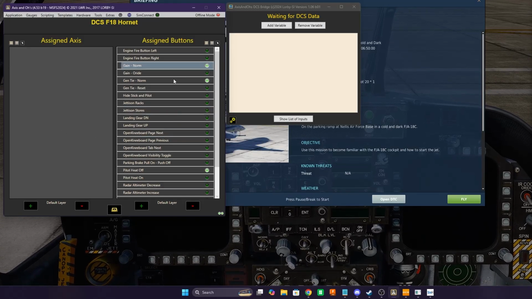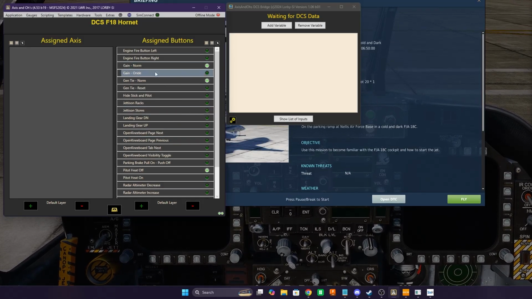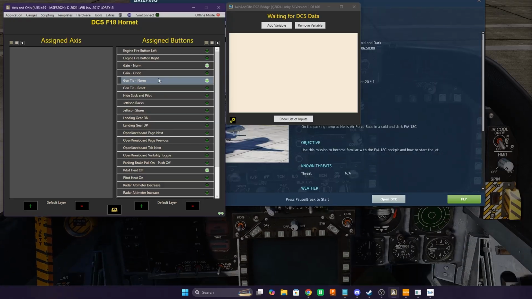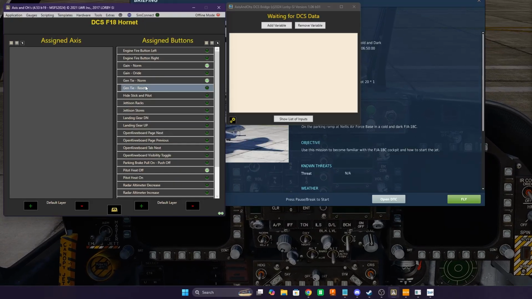And because Axis and O's runs kind of like a little web server in the background, you can talk to it and get data from it. So that's how I populate information into my instruments.